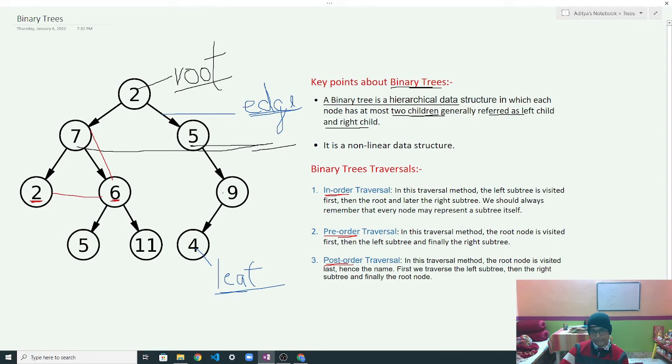So let's see the code of this so you can understand better. This is theory-based, meaning you should understand that the left subtree is visited first, then the root, and then the right subtree.